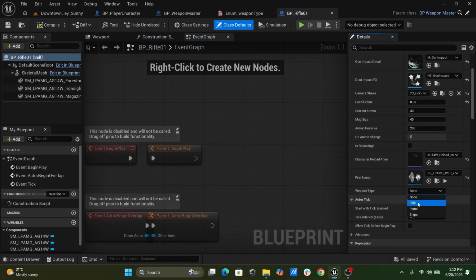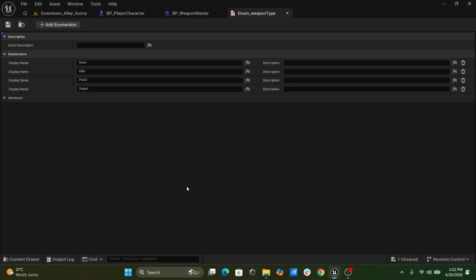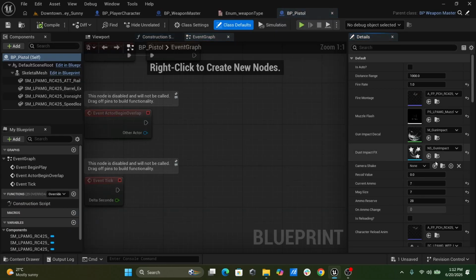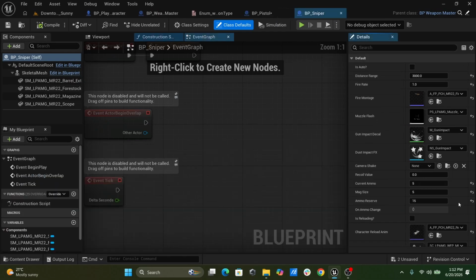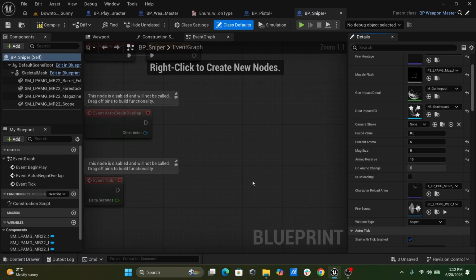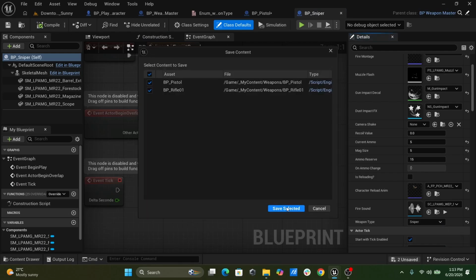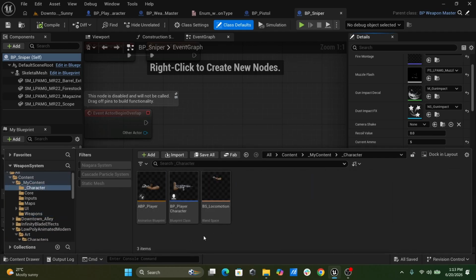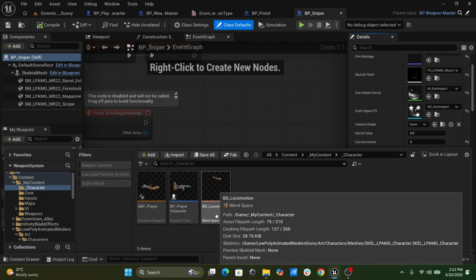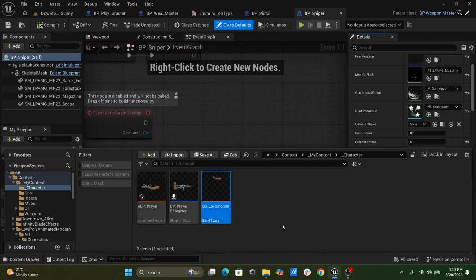This is rifle. Come to the pistol. This is pistol. Come to the sniper, and this is a sniper. So why I made this enumerator is that in our animation blueprint, we want to update the right animation for the right weapon. Right now, this is for rifle only because we only had a single weapon system. So this animation is for rifle. I'm going to change it to rifle.